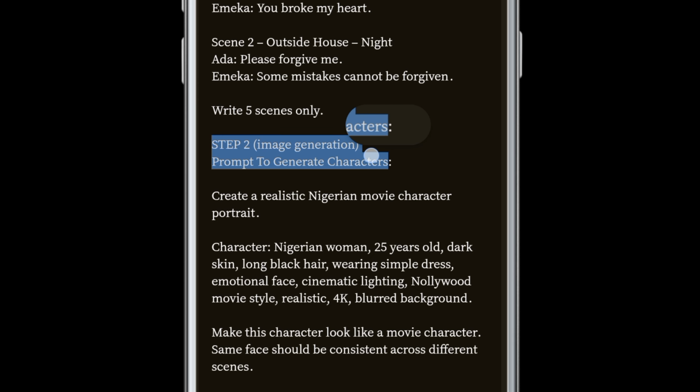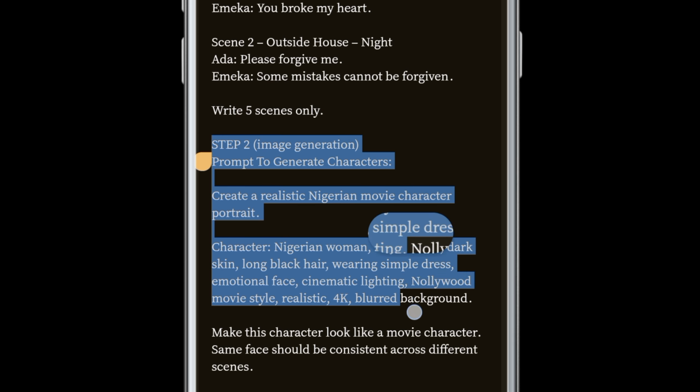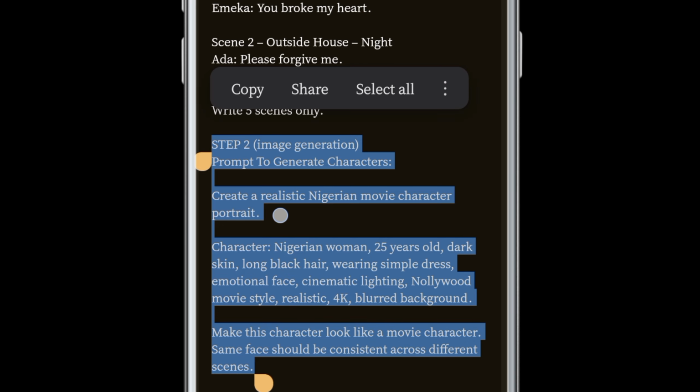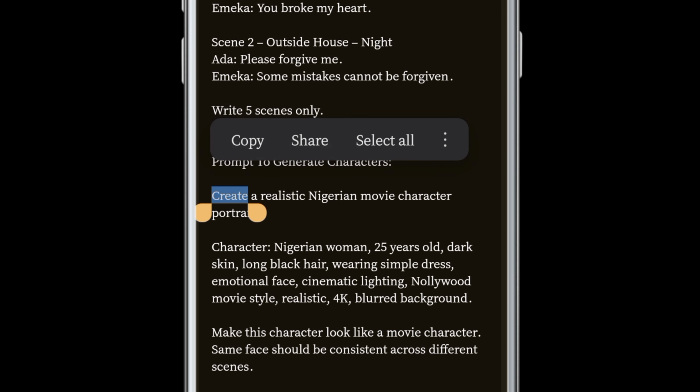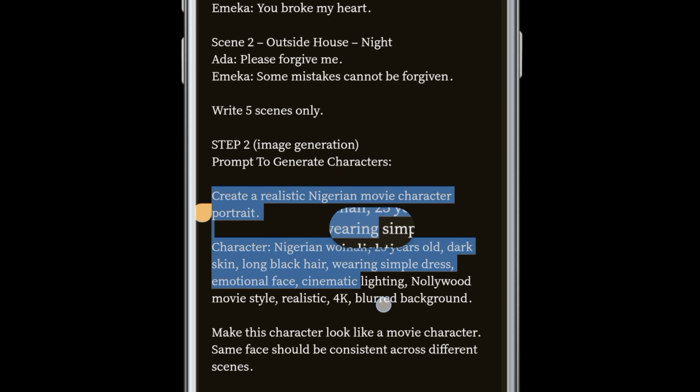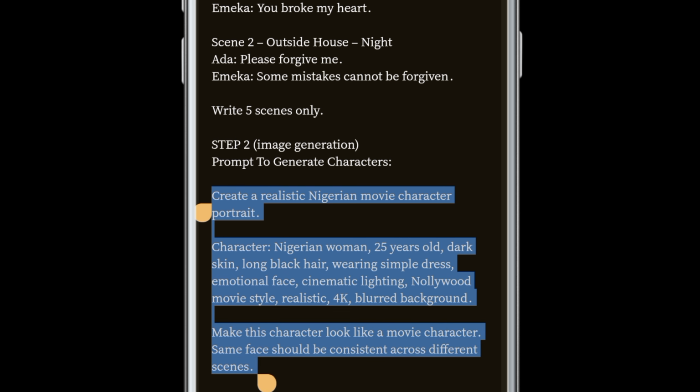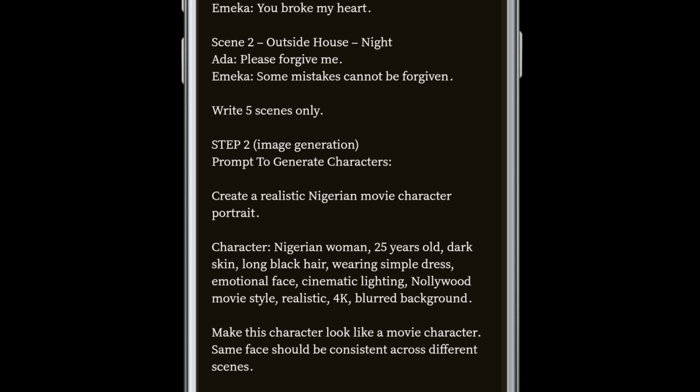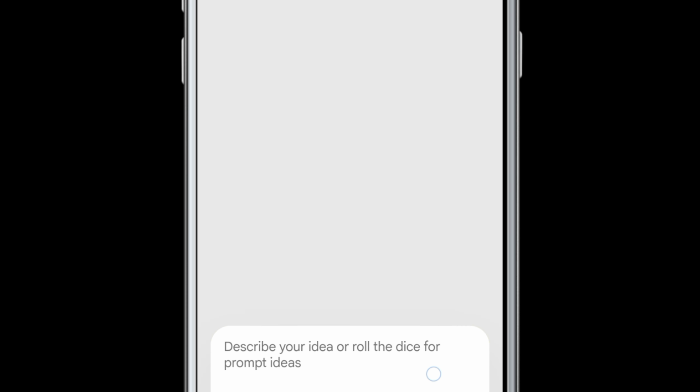So as you can see, here is the second prompt, image generation. You copy the prompt, and you see that I want to start creating the characters of the movie. I said create a realistic Nigerian movie character portrait, this and that. So you just copy the prompt, then you navigate to Wix AI, which I'm going to leave the link of in the description of the video.